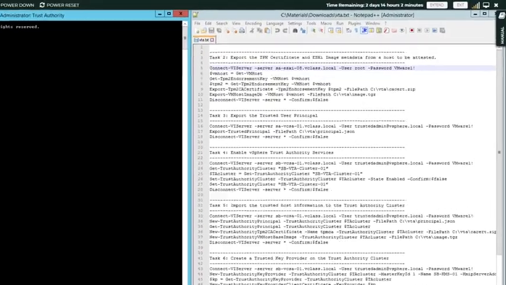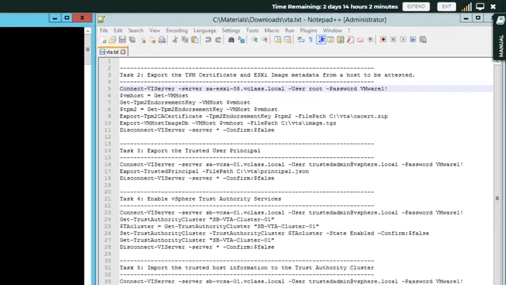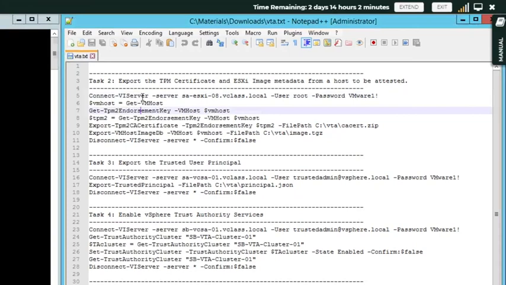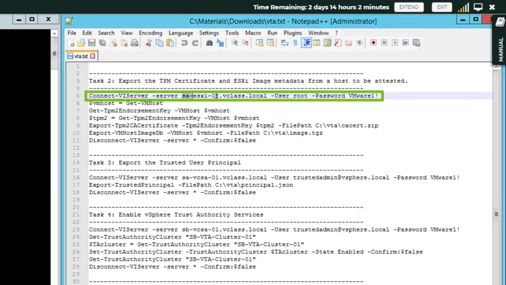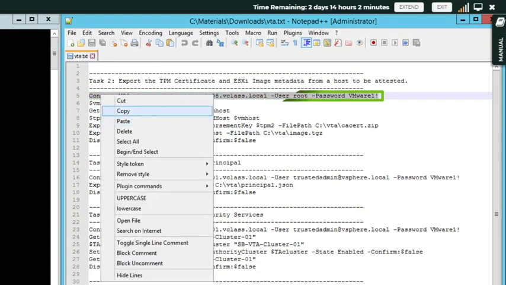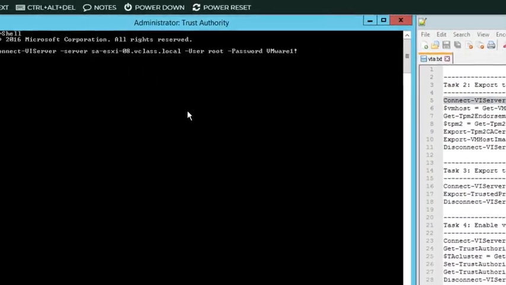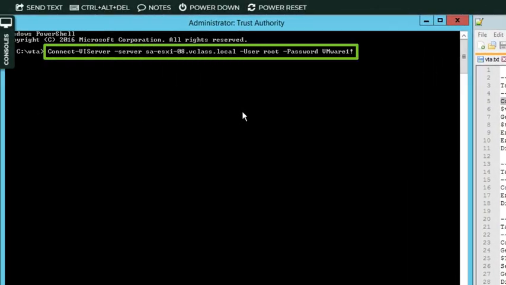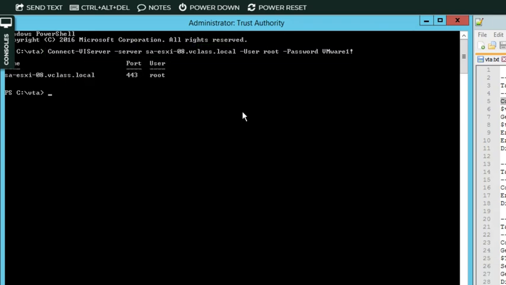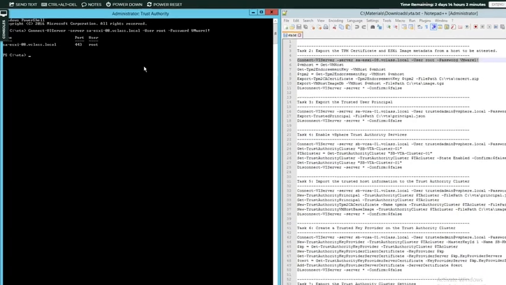So in our task number 2, we are going to connect to our SA ESXi 08 vClass local ESXi host as the root username with a specified password. So let's copy this command and paste it to our PowerCLI Trust Authority module. So now we are connected to this particular host.